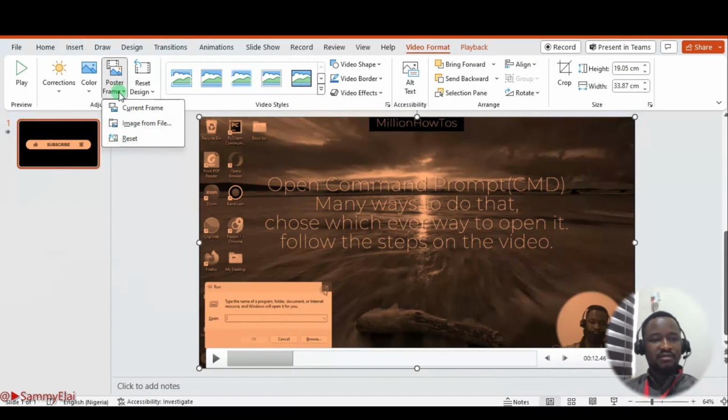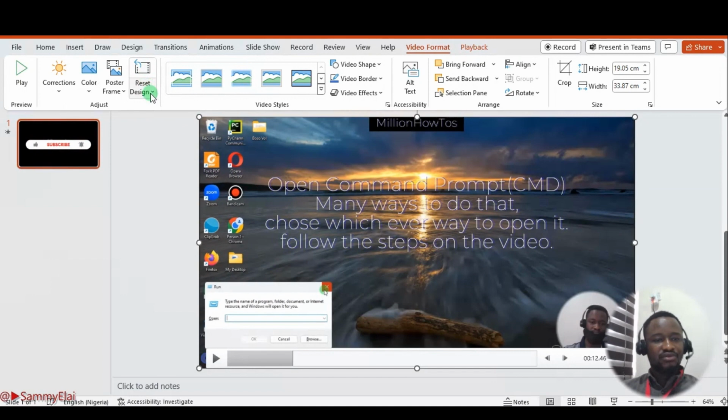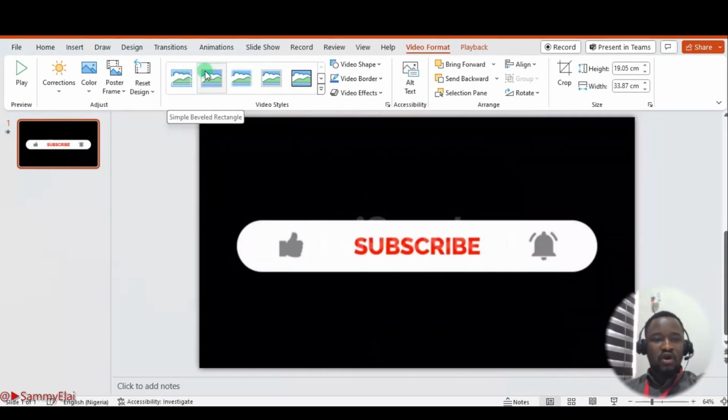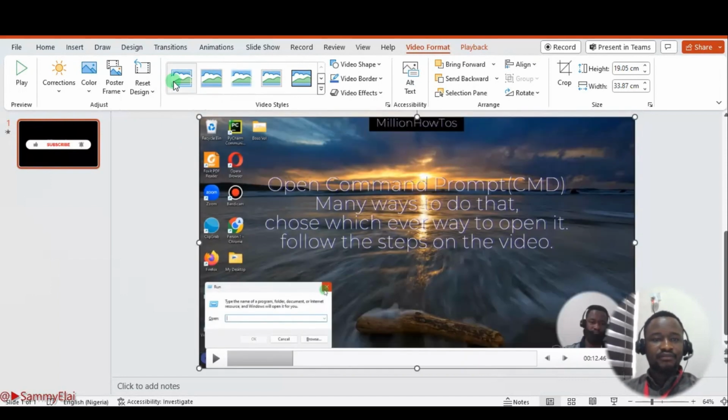You have the reset button here. Probably you want to reset all this to turn it back to default, how your video originally is. If you want an original view of your video, you can click on reset and your video turns to normal. You can also click on the drop down menu, you see reset design. You have another option also, reset design and size. That's cool, isn't it?